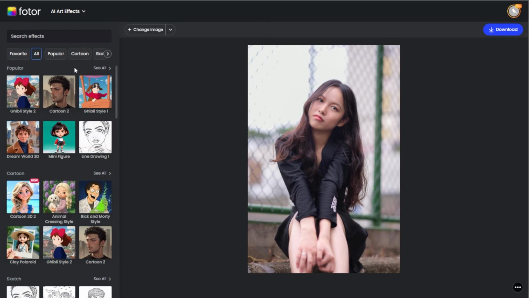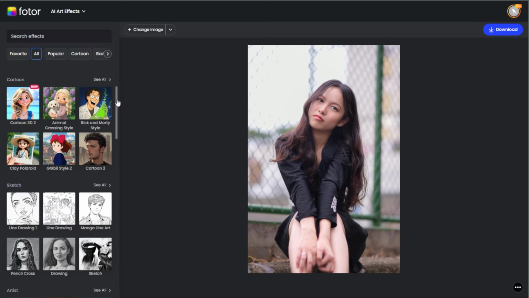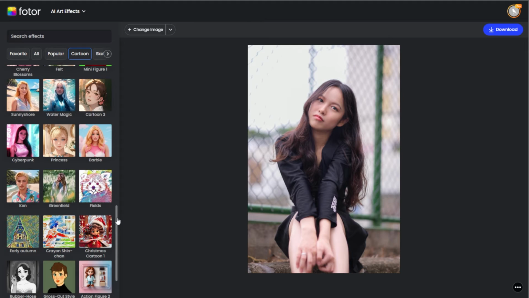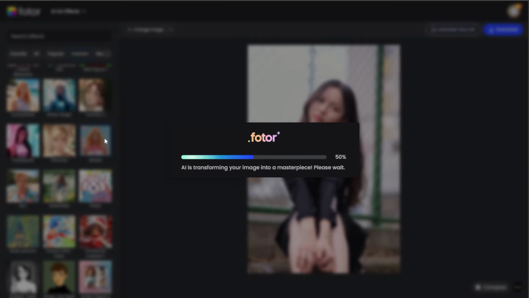On the left panel, scroll through the various categories and go to the cartoon section. And here, you can either select Barbie for ultra-feminine, glammed-up features, pink hues, and doll-like polish, or Ken for a modern stylized male portrait with smooth skin and bold facial structure. So click on the style that you want, and the AI will take around 5 to 10 seconds to transform your image.